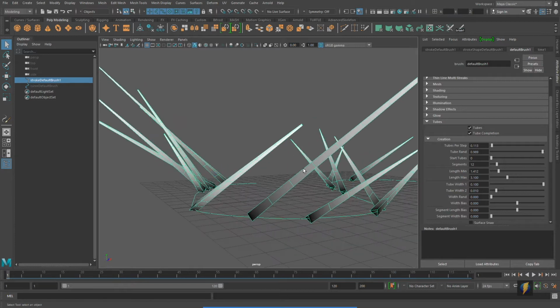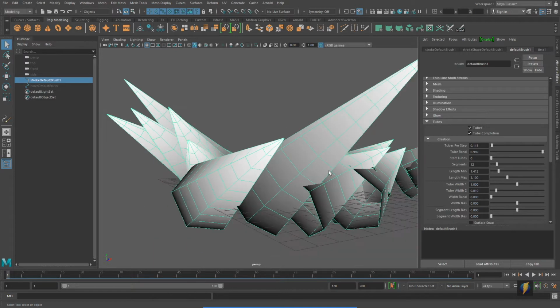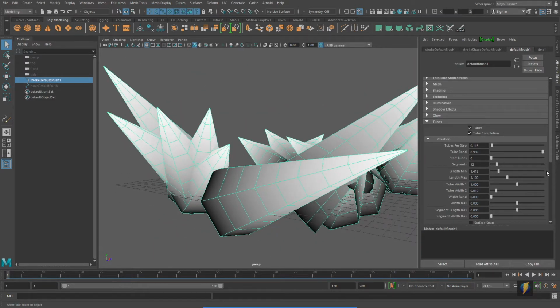Perhaps we want this even wider than what appears to be the maximum when we scrub in here. And we can do that. We can set that to a larger number. This is probably too big, so I'll just scale it down some.